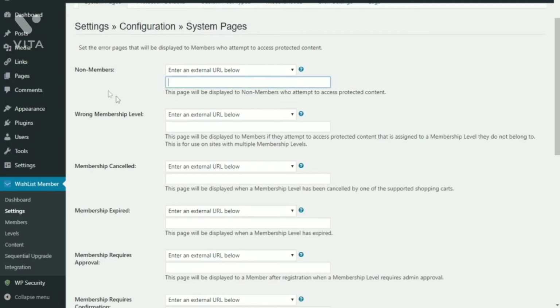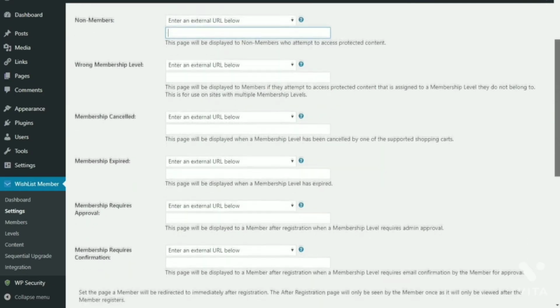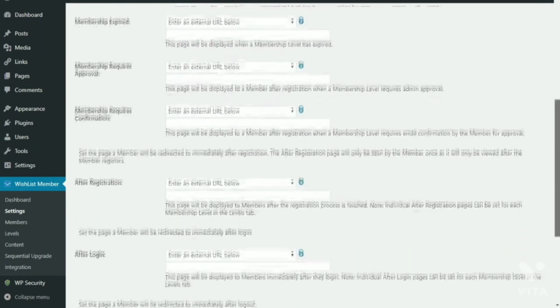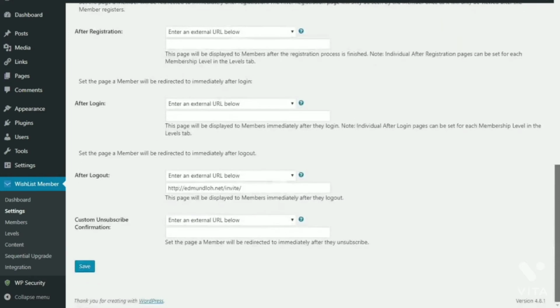Now, I would want to bring your attention to something that you can monetize from. Scroll down the page and you'll see that there is an option called After Logout. Now, what this means is that whenever a member logs out of the members area, they'll be redirected to any address you want. In this case, you should take this opportunity to redirect them to a sales page of an offer or to an affiliate link. Once you're done, remember to click Save.